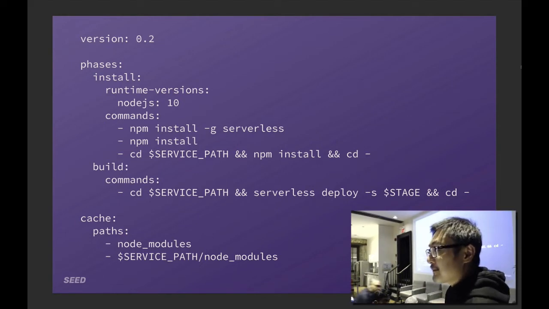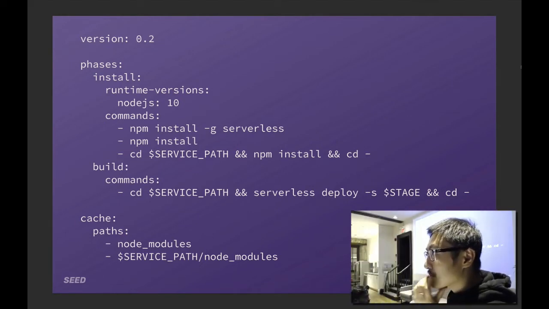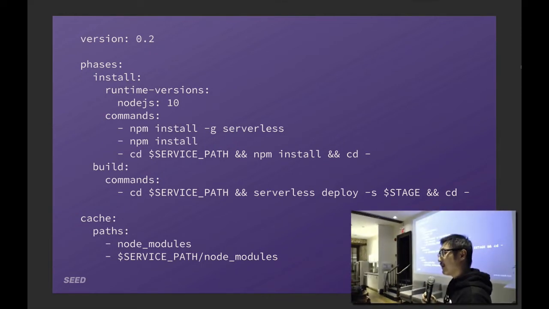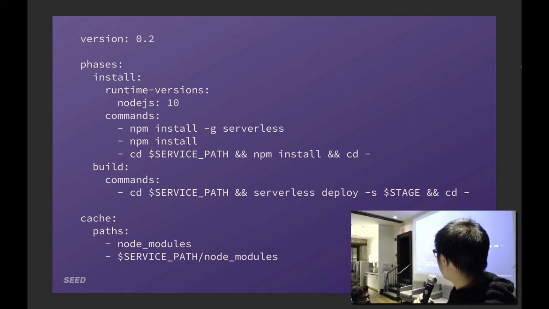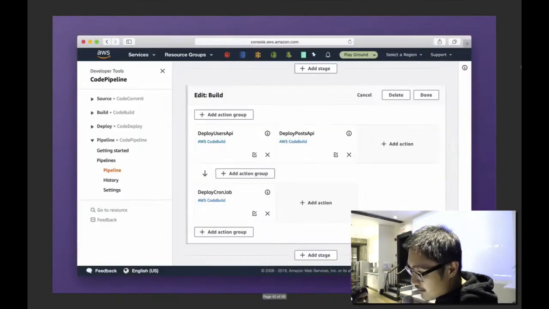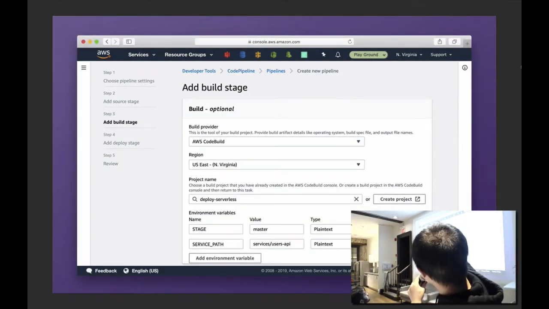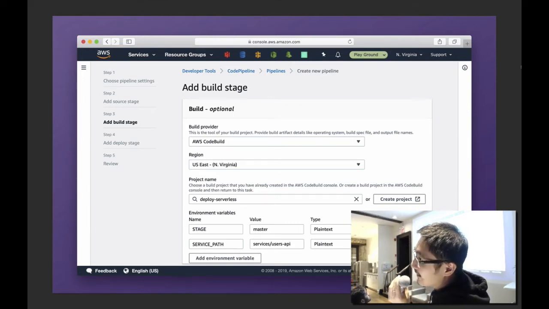Can we use existing Jenkins or build servers instead of using CodeBuild or CodePipeline? Yeah, you could. When you're creating your build stage, in the build provider, you can select CodeBuild or Jenkins.